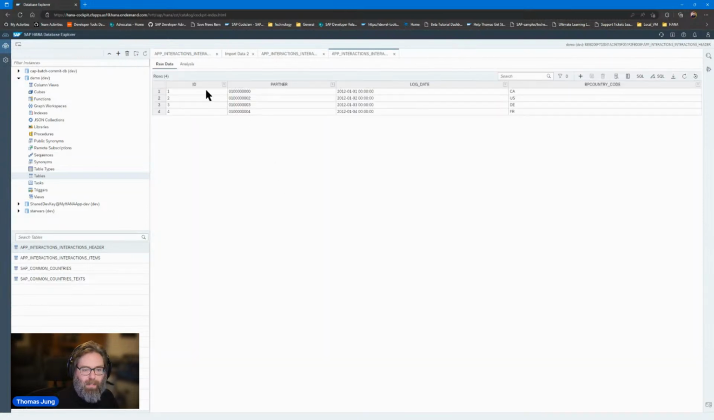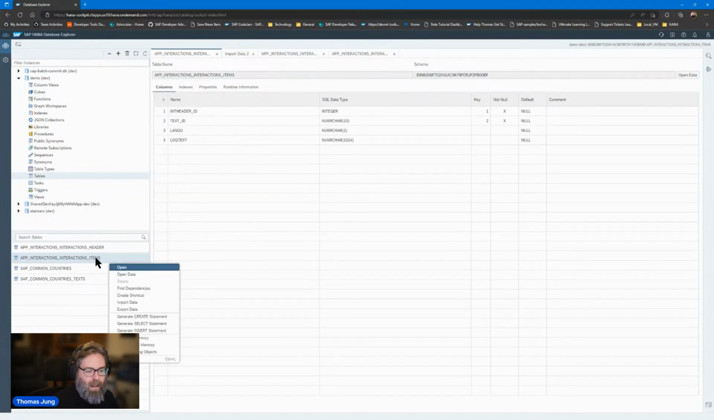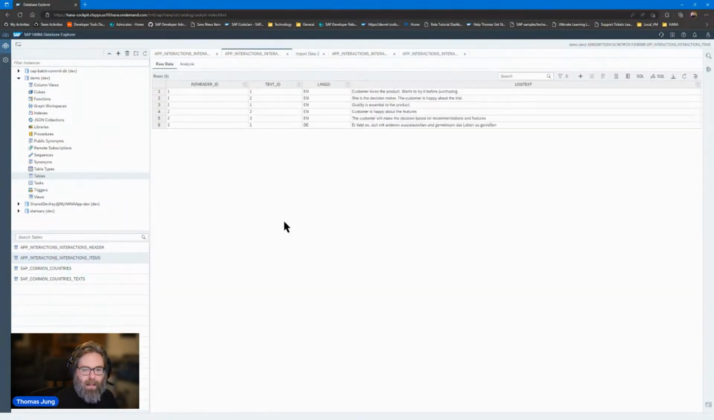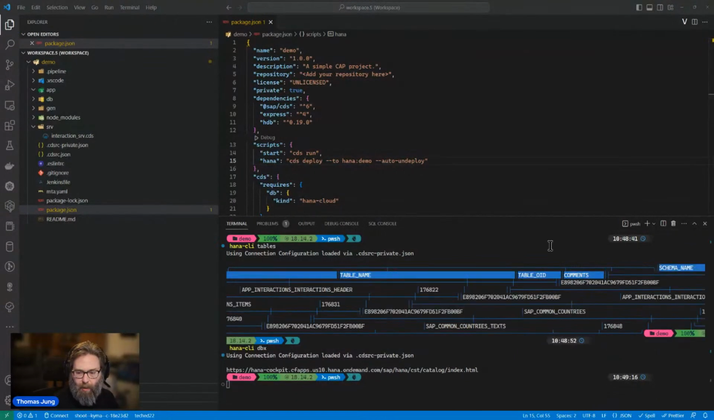Check it. Yep. Not a ton of data. 4 records in the header. And a handful of records. Yeah, 6 records in the item. All right. So we created tables in the database using the Cloud Application Programming Model, and then used the Database Explorer to load some data into those tables. Let's go ahead and run these services now as well.